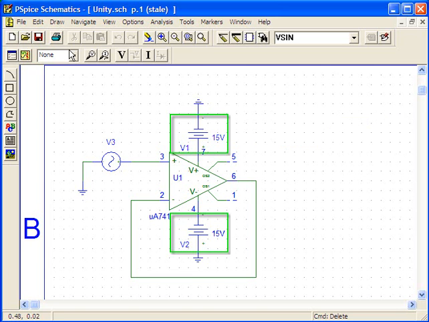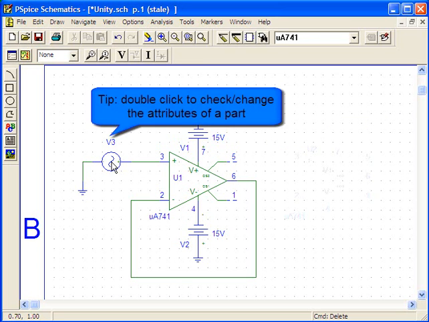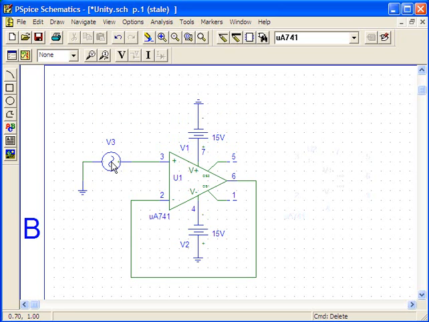The output pin, pin number 6, is connected to the negative input pin, pin number 2, through a wire. A sine wave, V3, is fed into the circuit as the input signal through the positive input pin, pin number 3. Double-click V3, and we can look at all of the attributes of this part.